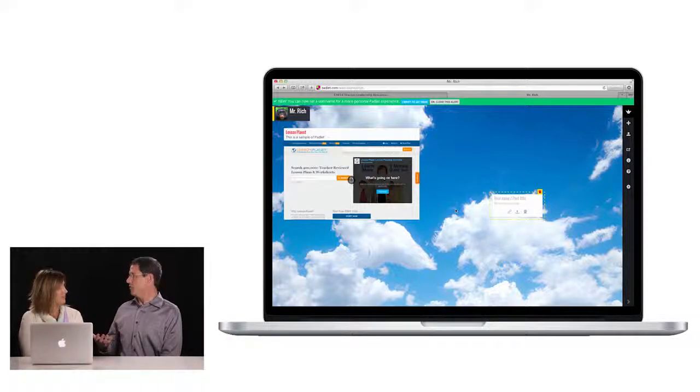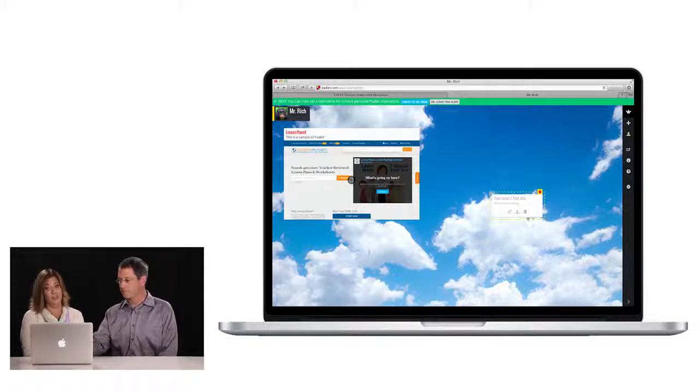What about files? You can do files, you can do PDFs. It allows you to do all kinds of different things. And that is a quick overview of Padlet.